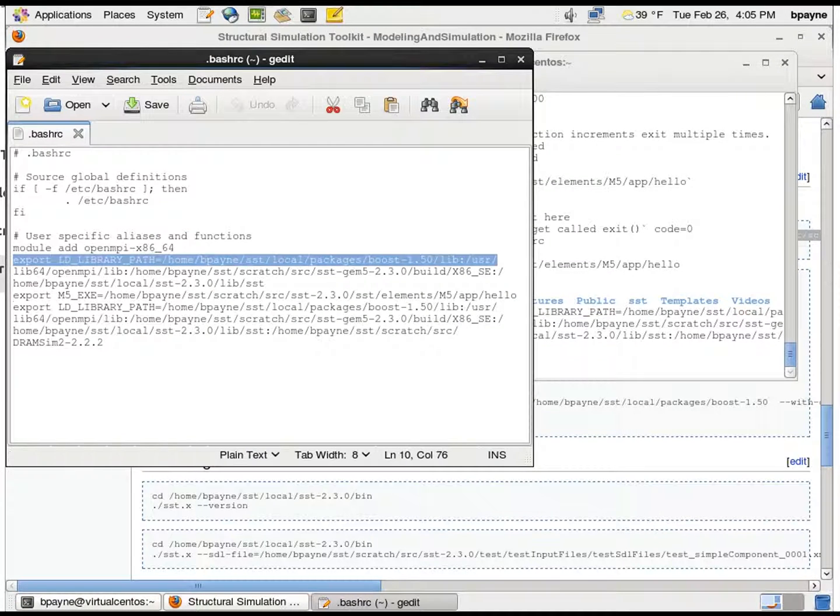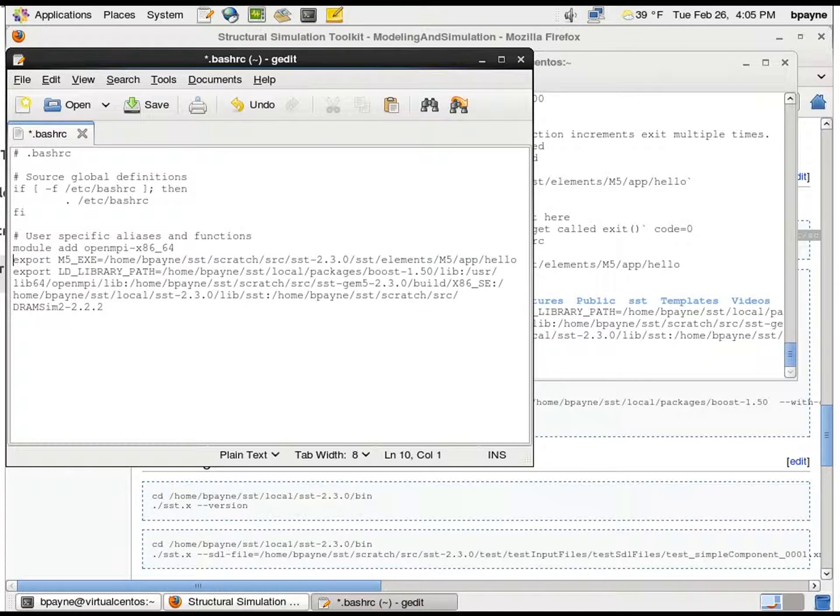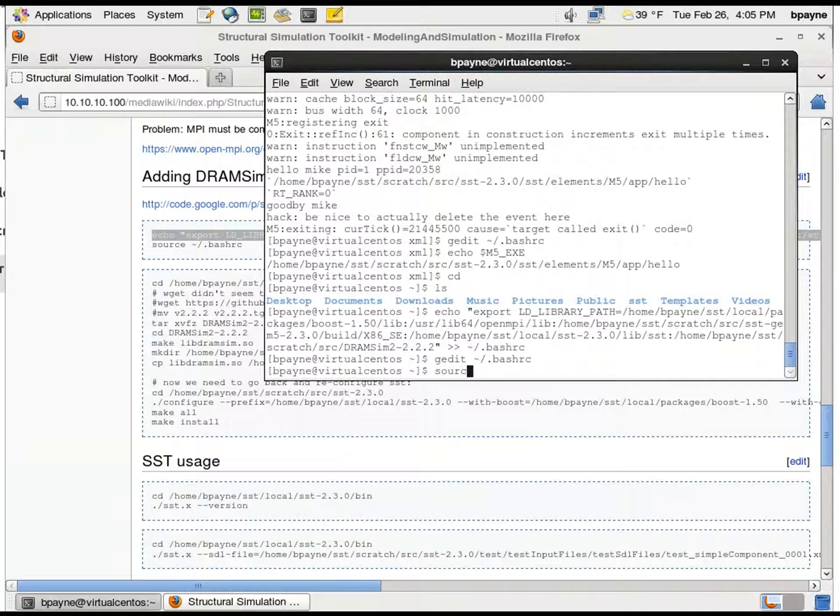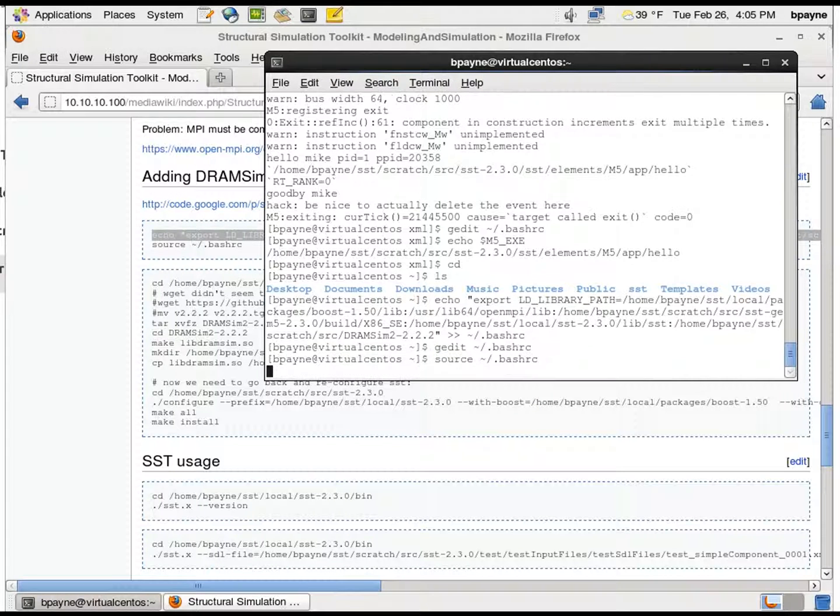There's a little bit of cleanup here first. I've got the old library path declaration, and I'm going to get rid of that. So now we just have m5exe and the new LD_LIBRARY_PATH in the bashrc file. So we can run source, and now that's available in our environment.